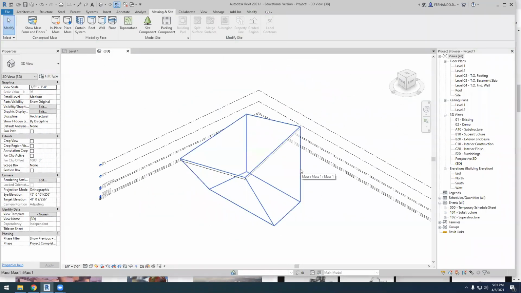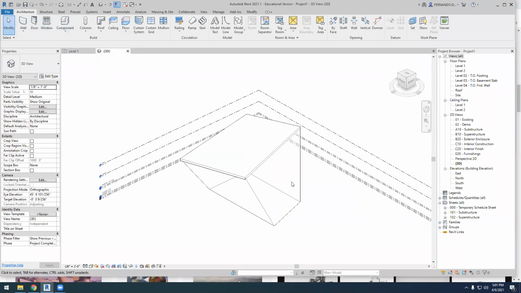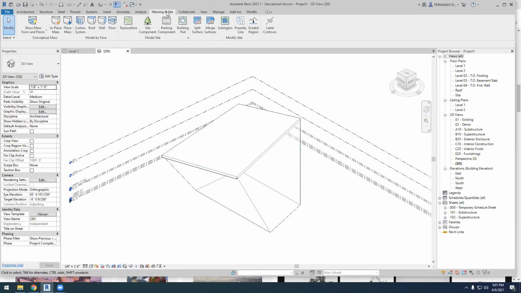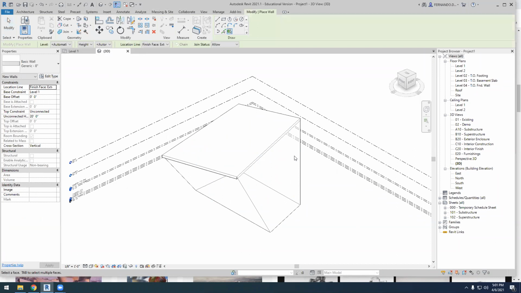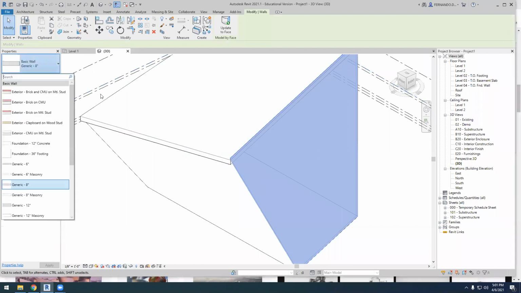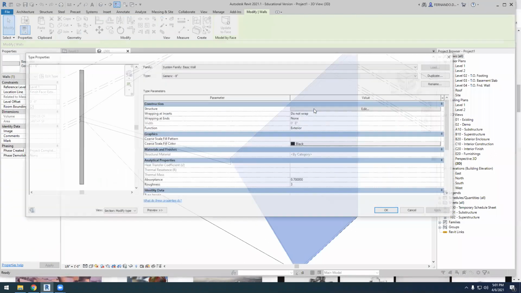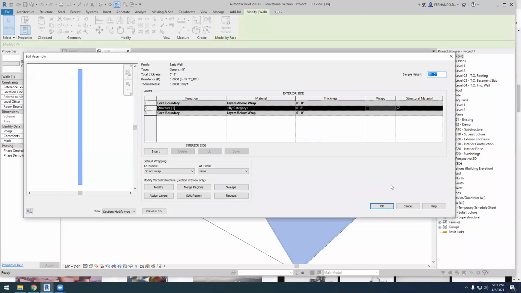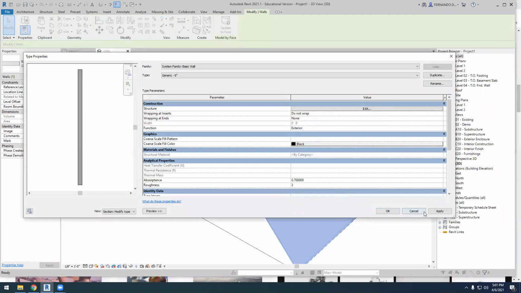Okay, so we have started the building in a different way. We haven't started creating walls and roofs. We have started with the massing and site, and then if we create a wall, I can select this, and this is a wall by default. Now we can edit type and add different materials here.